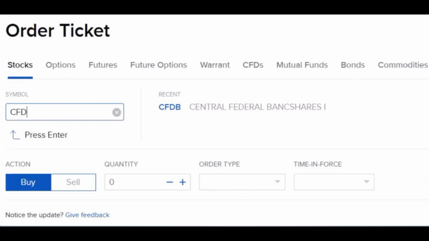Now, type in the symbol of the asset you want to trade as a CFD. For example, you can search for a stock or an index that supports CFD trading.